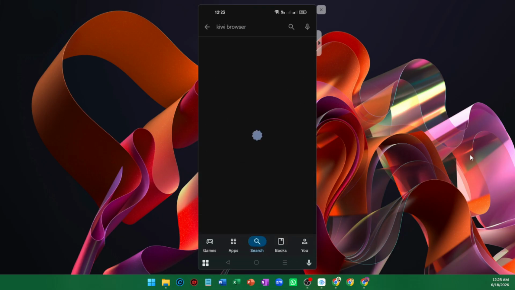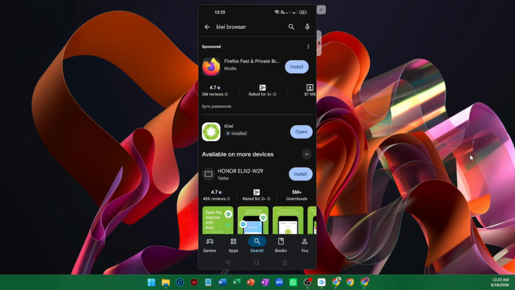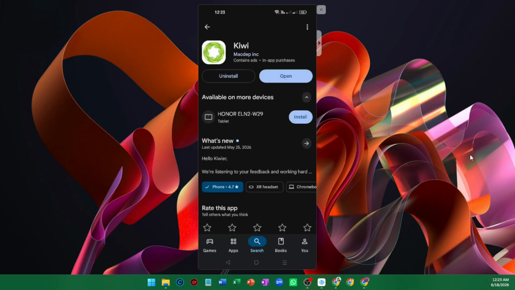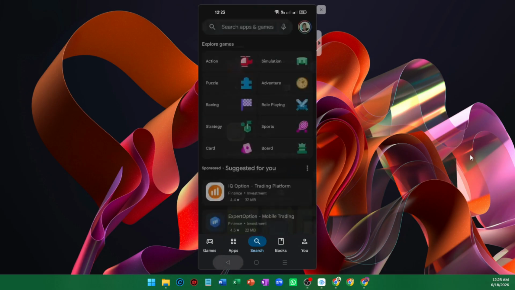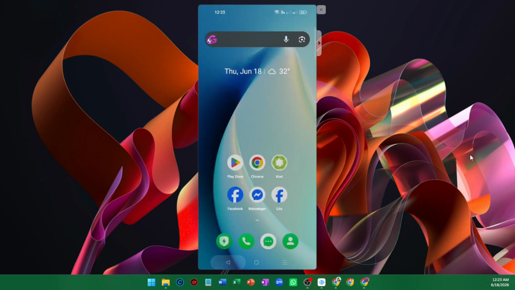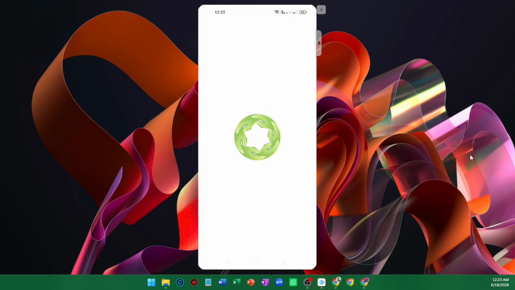Once Kiwi Browser is open, look to the top right corner of the screen and tap the three-dot menu. This opens the main browser menu where you'll find extra settings and tools. From that list, select Extensions. This is the section that allows you to manage browser add-ons just like you would on a desktop browser.